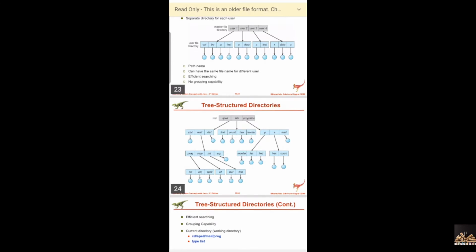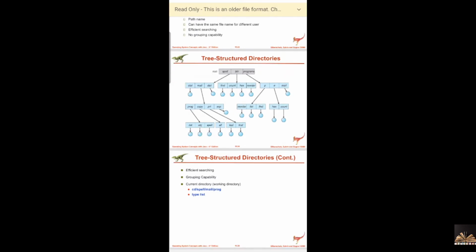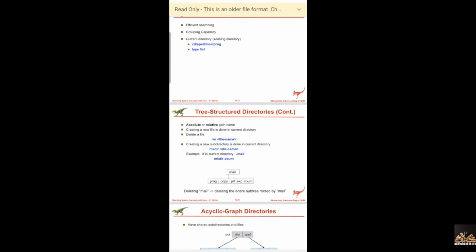So this is about the tree structure. In the tree structure, one folder again has sub folders. Those sub folders can have sub folders, or they can simply have files. You all know about this tree structure, right? So it is efficient searching. You can group them also, and you can directly get the current directory, cd, when you are executing programs like that, right? You're getting me, right?